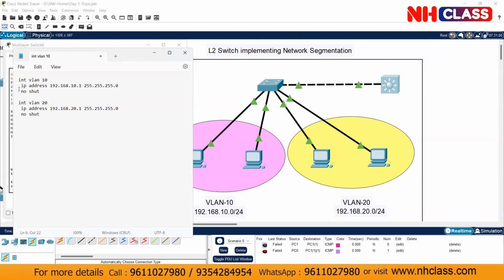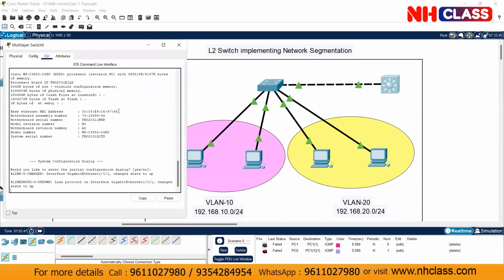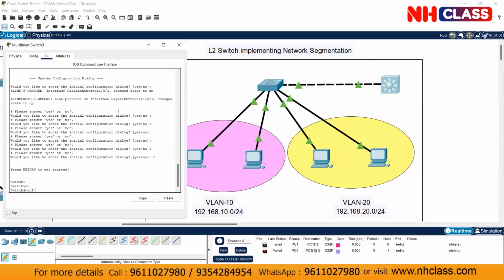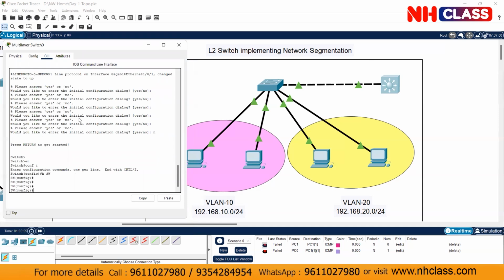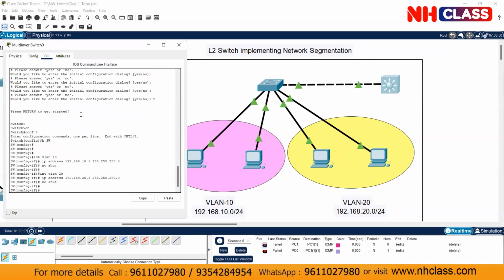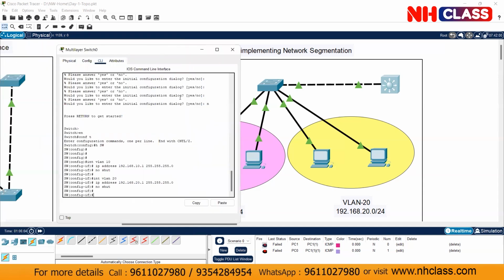Now I'm going to take this, copy it and paste. It will not just work on its own; this is required, correct? I'm going to log in to my switch, let's call it SW something. I'm going to just paste it. Everything is accepted correctly, right? So I've just pasted my configurations here, VLAN 10, VLAN 20, right?